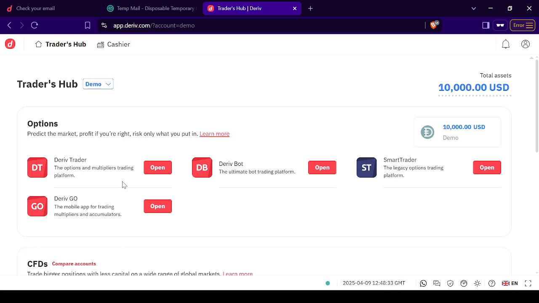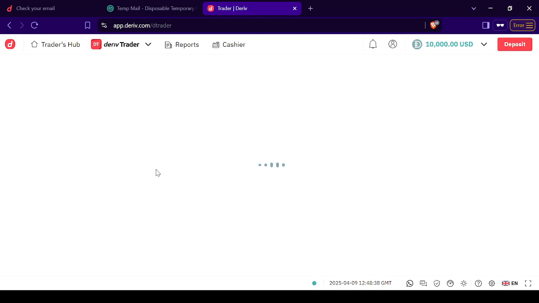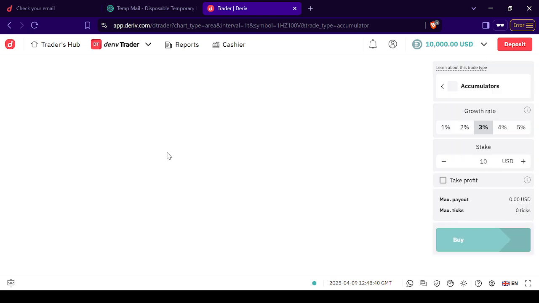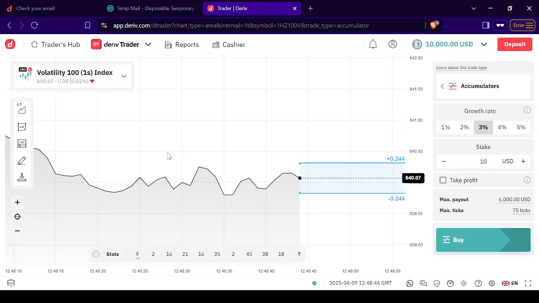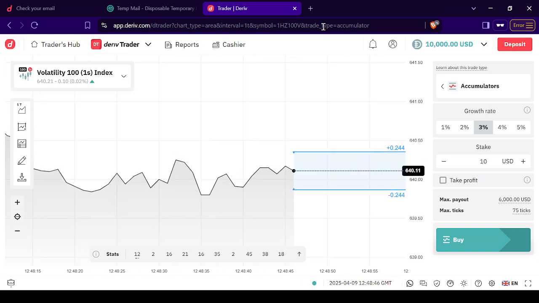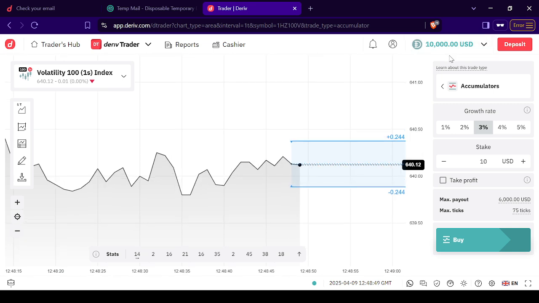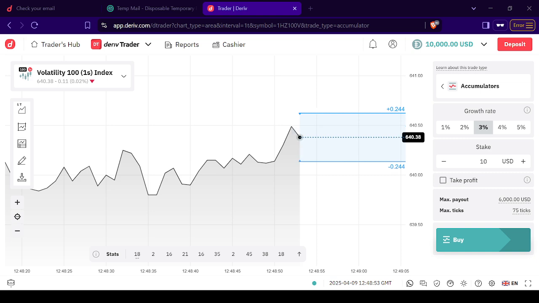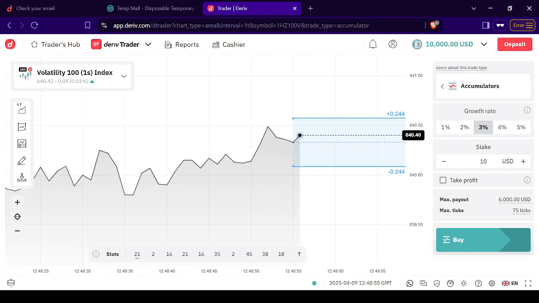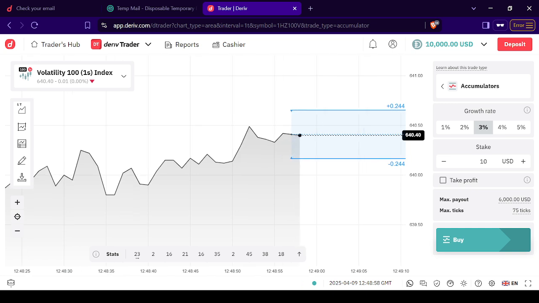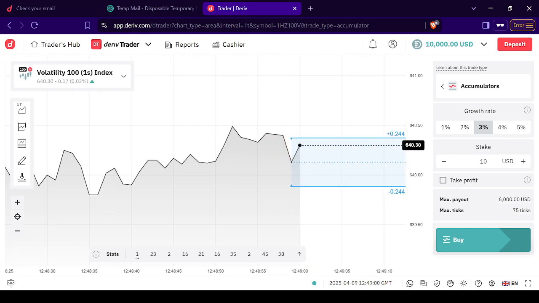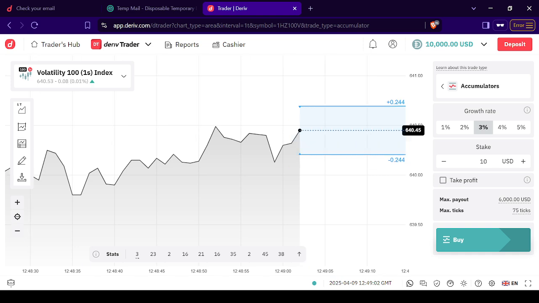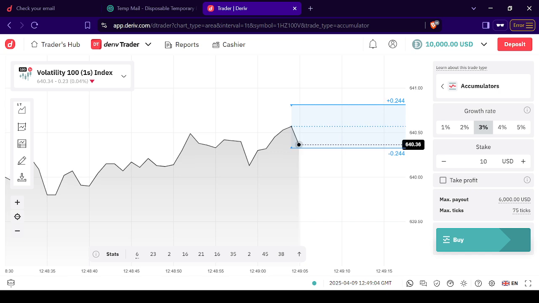Now, I'll just go ahead and open Deriv trader. We'll wait for it to load. And this is how Deriv trader looks, and you can see that we have some virtual money here. This is 10,000 USD virtual money that we can use to practice on Deriv.com and later on go live after practicing. Now, you have to understand this interface and how it works.